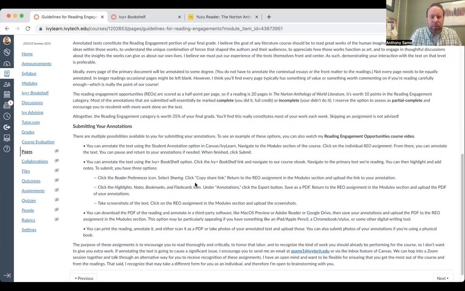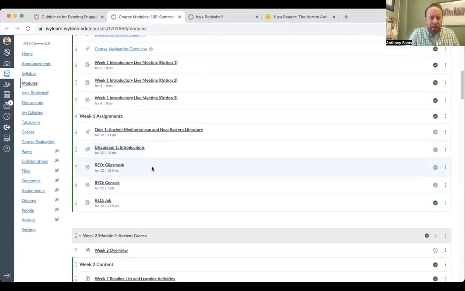Okay, let's walk through what those options are. First, there's the student annotation feature that's built into the assignment. So go down to the REO assignment in each week. Reading engagement opportunity is, of course, what REO stands for. Click the text.